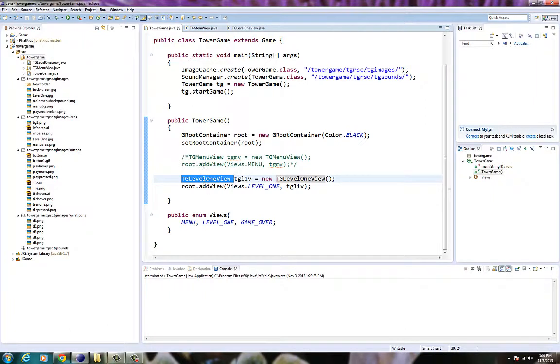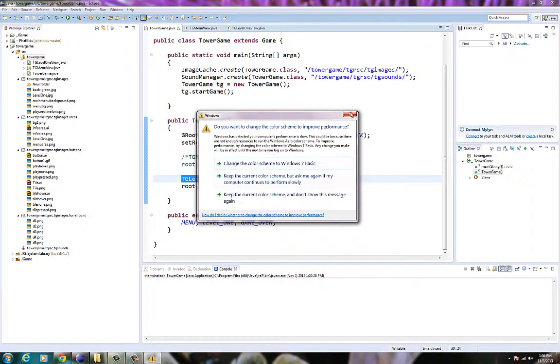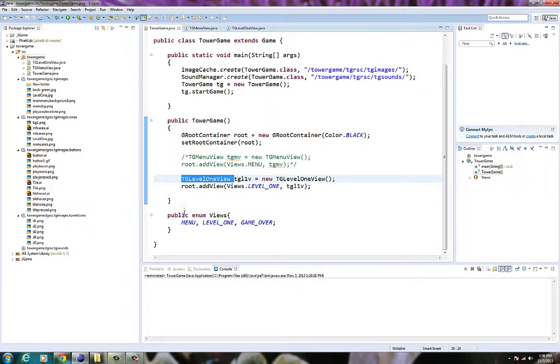I'm going to add 2 views in this lesson, the tower game level 1 view and the tower game menu view. I've got a list of enums down here. Each of these is going to be associated with one of our specific levels. In this case, I'm going to start off with 3. We can add more later.